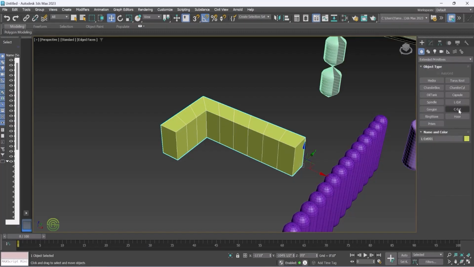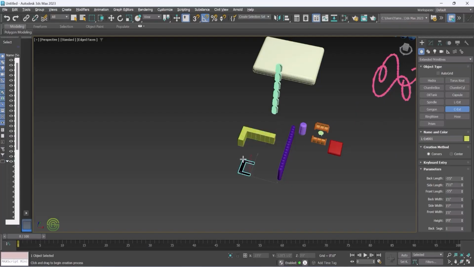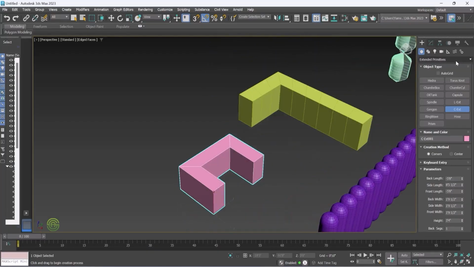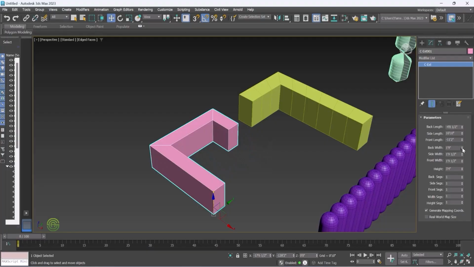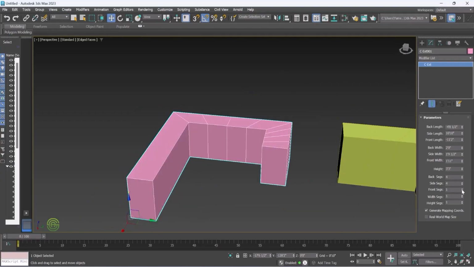And similarly, we have C-Ext. See what the C-Ext does. Click and drag and move upward and adjust. That's all. Same thing we can do for a C-shaped kitchen. Go to modify: side length, front length, back width, front width, side width, height, segments. See, we can divide the segments however we want. If we want to have four shutters, we can have four segments like that. We can figure it out.